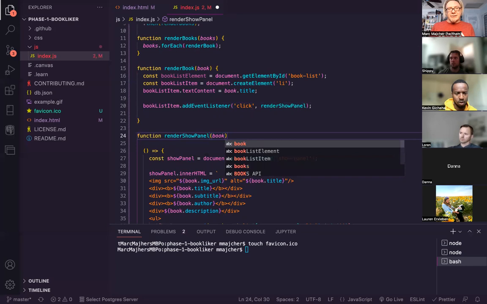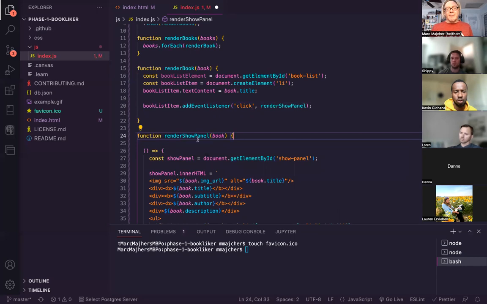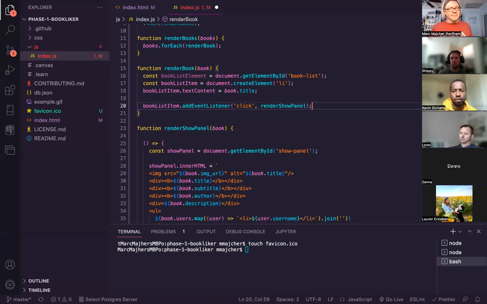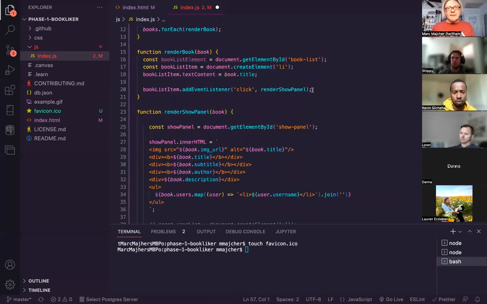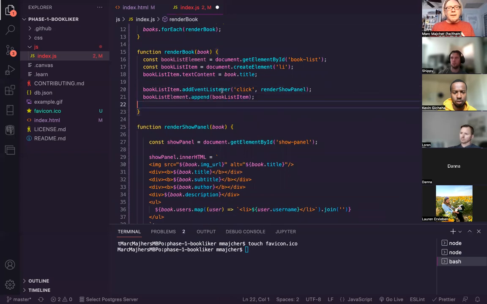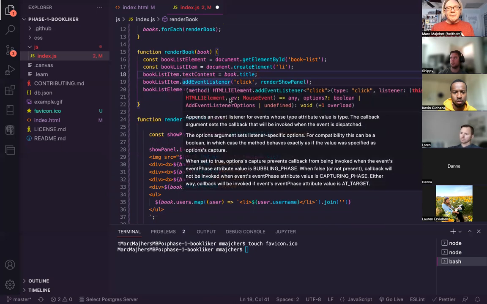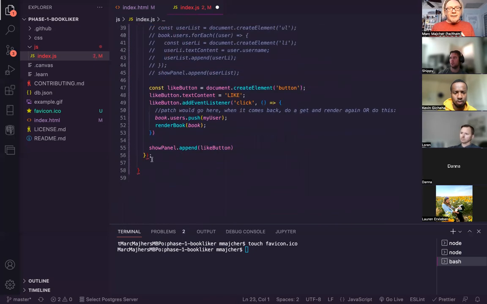Show panel is going to need a book to render. And I can call it the same thing because this is scoped to inside the function. So it doesn't matter if two different functions have the same parameter, because that is scoped just to that function. We could have 100 functions that take in book or data or ham sandwich. So let's make sure all this is a book list element. Book list element is going to need to... great. Clean up the end here. I think that'll do it. Format, great.